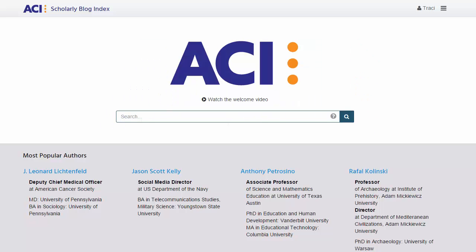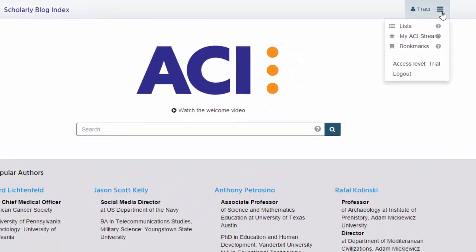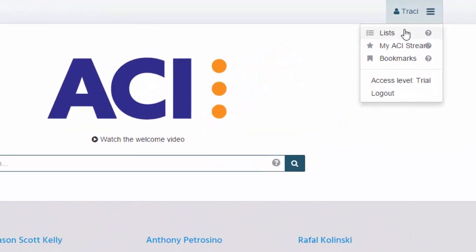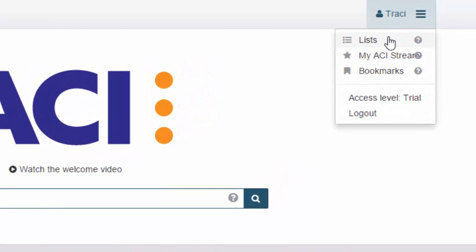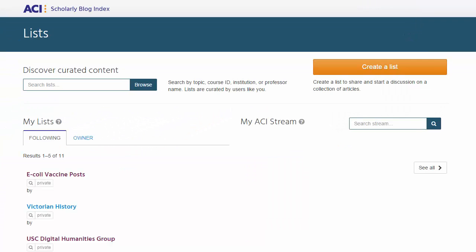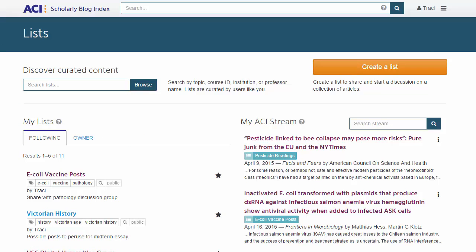In order to customize the search experience to your needs, the ACI Scholarly Blog Index provides several features to help you organize your research collection, and one of these is the ACI Lists feature. Lists in ACI allow you to create and organize collections for topical interests or for shared resources or activities. While bookmarks are ideal for independent posts you may want to revisit, the List feature allows you to aggregate saved articles in a number of ways that are meaningful to you.